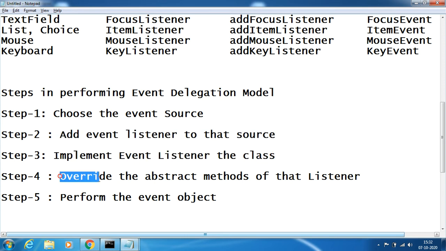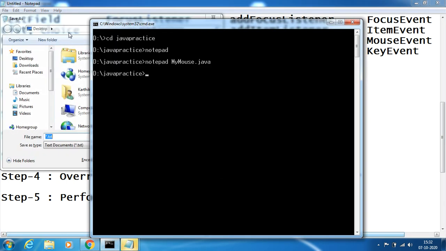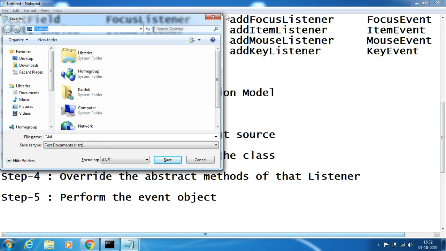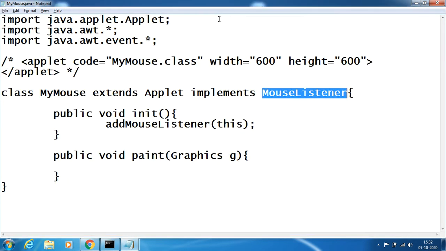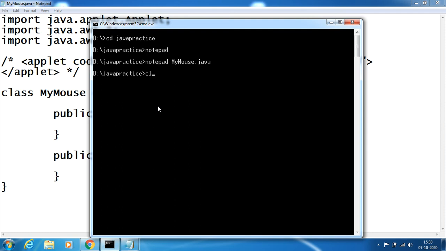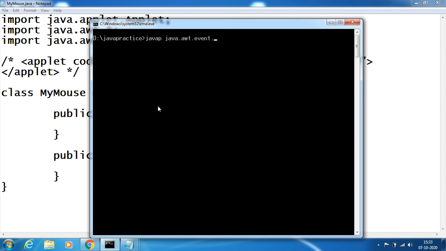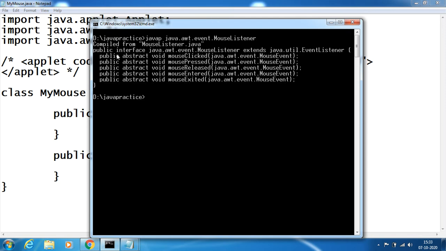The next step is override the abstract methods of that listener. Now for this mouse listener, we have multiple abstract methods. What abstract methods we have, we'll see. Once check here, java dot awt dot event dot MouseListener. Click that. These are the different mouse listener abstract methods.